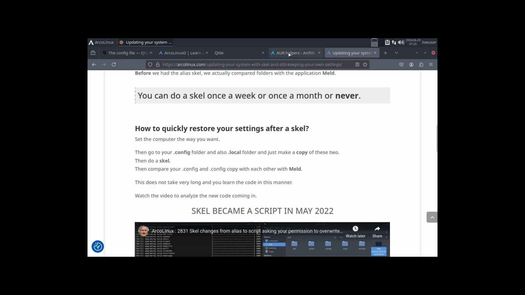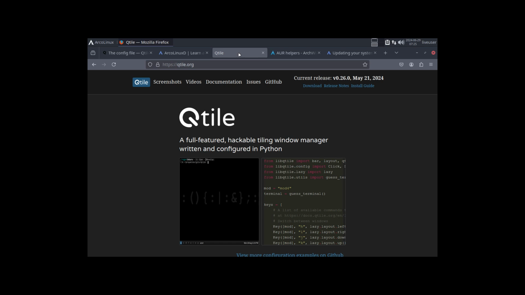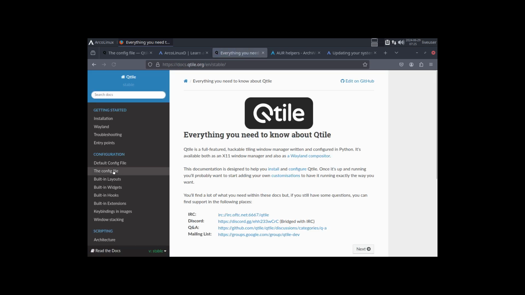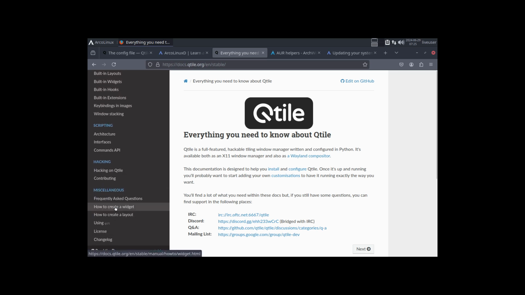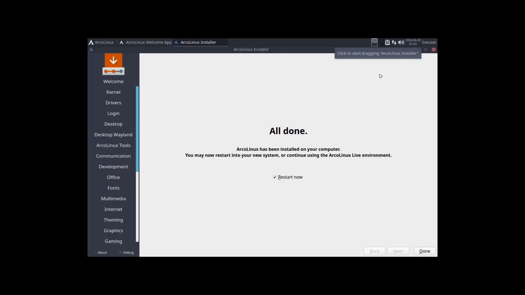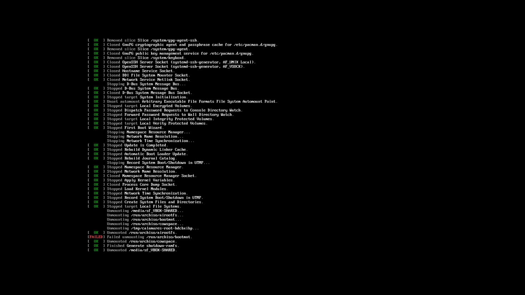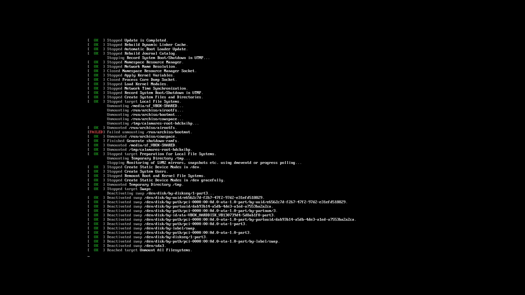So skel is certainly interesting if you really are looking into changing things. There are some hooks and widgets and layouts, things you want to change. So have a look. That's super interesting. In the meantime, let's have a look here. We are done. Let's go to the other, to actually Qtile.